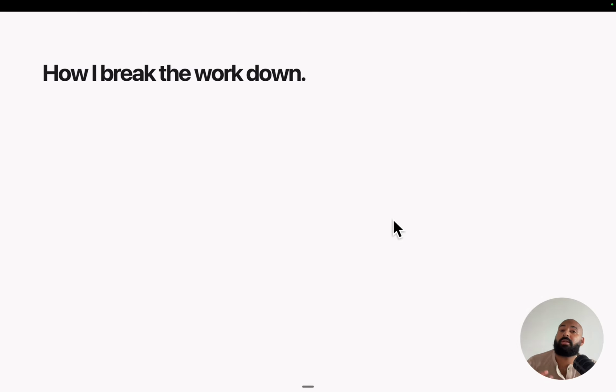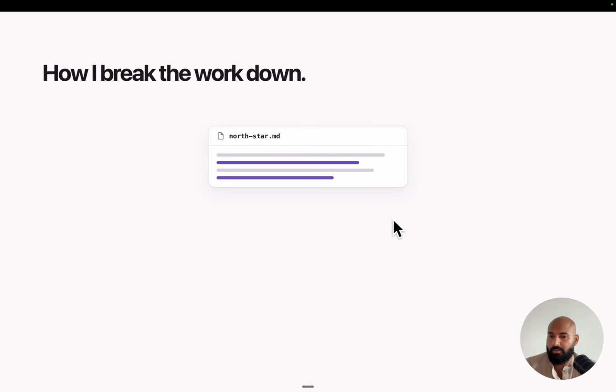First thing I do is break things down, right? I break everything I do down. So it always starts in a North Star.md file. You can call it whatever you want. But essentially, it's a file that gives the agent enough information on what the app is doing, where it's going, the current features, and the stack that I'm using. It gives it all the information it needs to understand it from a high-level view.